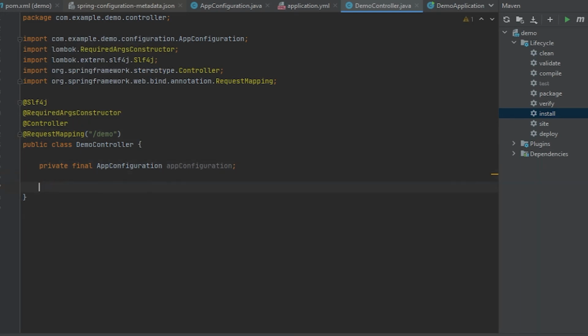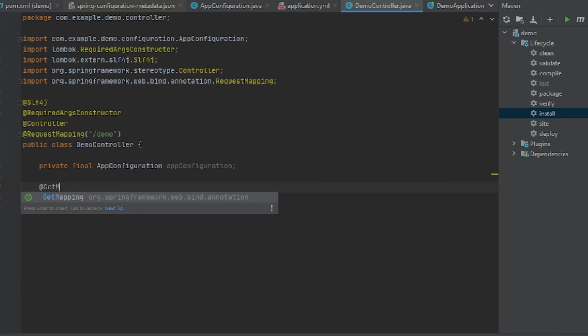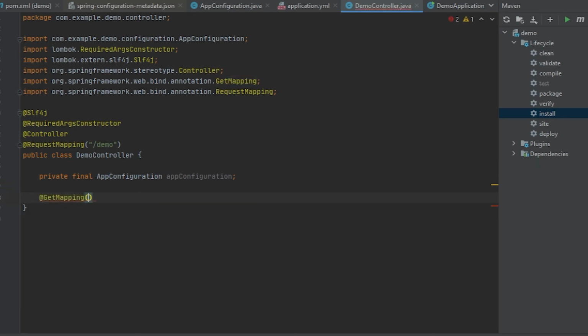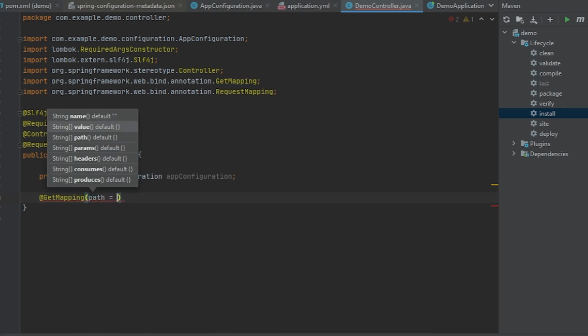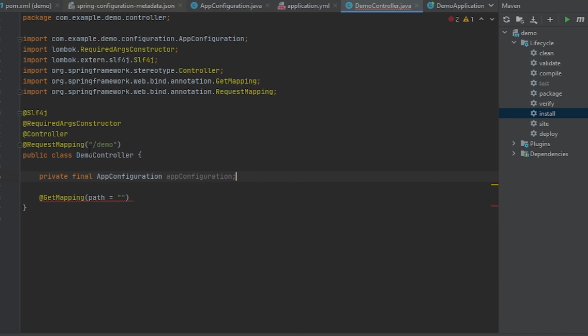Lastly, we want to actually create an API endpoint that we can call to fetch values from our server. So let's go ahead and add another annotation called GetMapping. And the path we will set for this one, we'll just do empty quotes. Basically what this is going to do is it's going to say when the user goes to your server /demo, and then there's no deeper path, so just /demo, and they use a GET request, that's when they'll hit what we're about to write here.